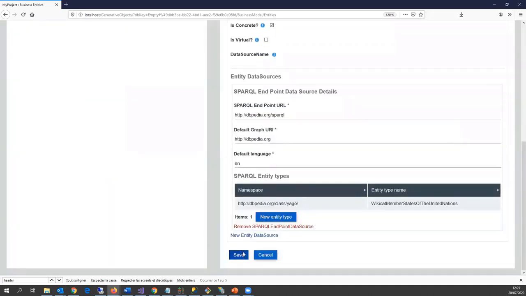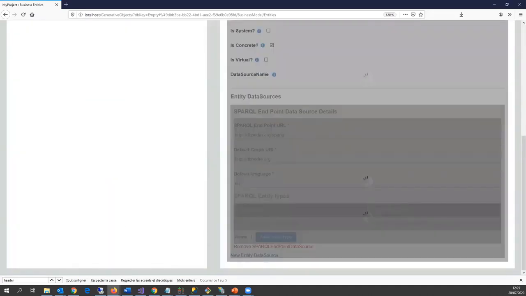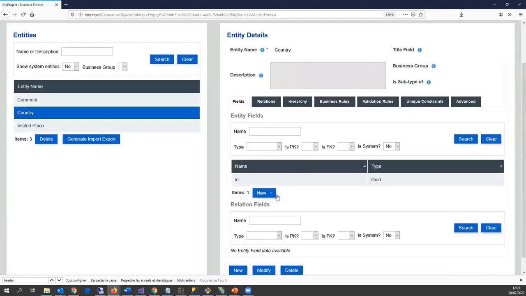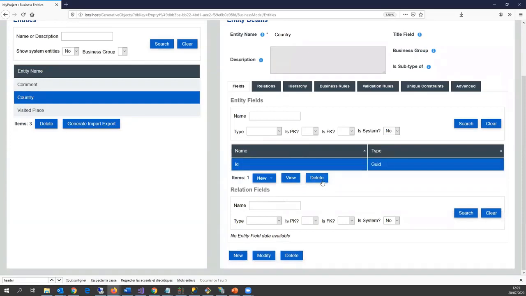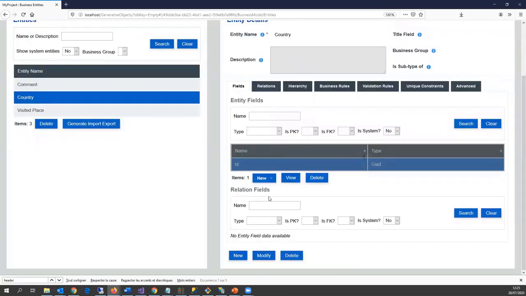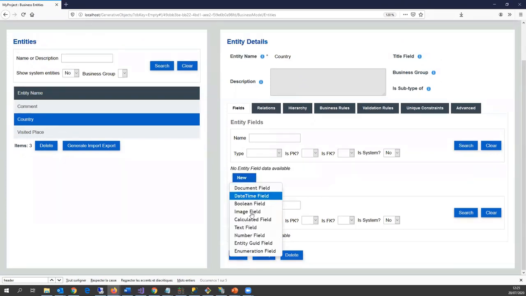So I save my entity, and I will model all the fields. I don't have an ID GUID by default. We will set the URI, the DBpedia URI, to be the primary key.